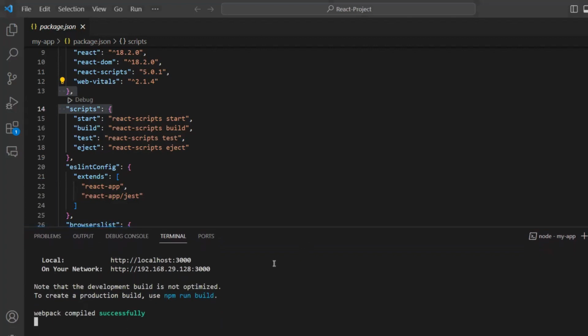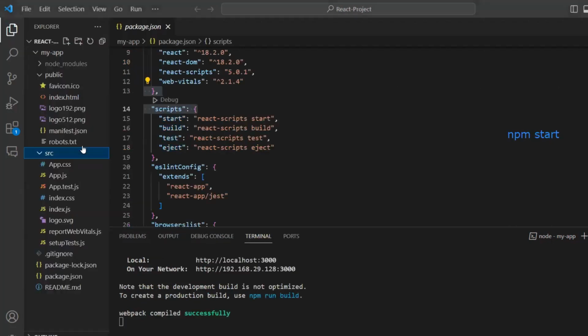So what is happening when you say npm start? Like when I'm trying to execute a command called npm start, okay. One important thing you have to make a note of is, let's go and try to walk through our application now.